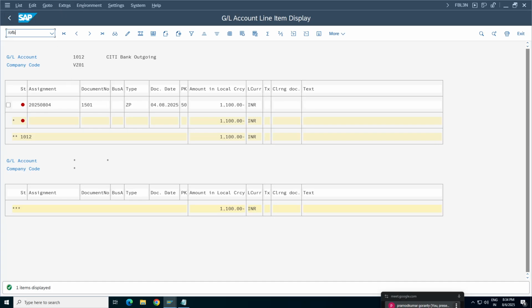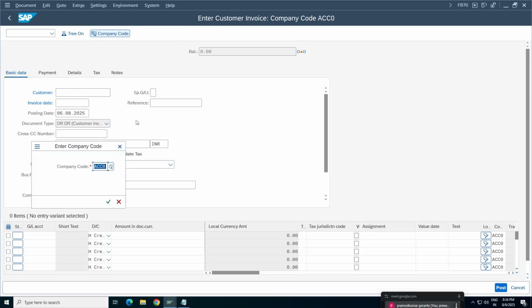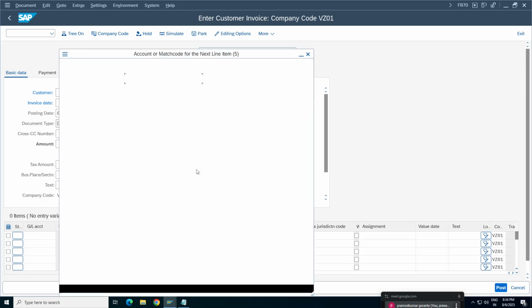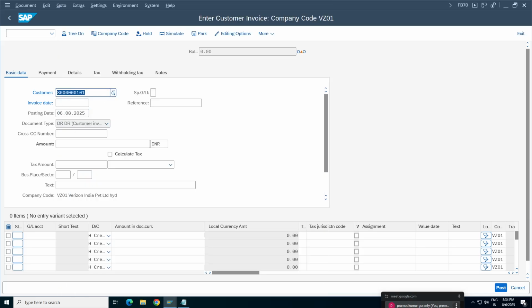Slash OFB70 input. I'm just posting a direct FI entry, customer invoice. With today's date, the company code is what, sir? VZ01. Let us take the customer, put debit here, Starlink, your favorite company, right? Customer. So this one, Control C, Control V. Reference is test 134 something. So the amount is 6,000.